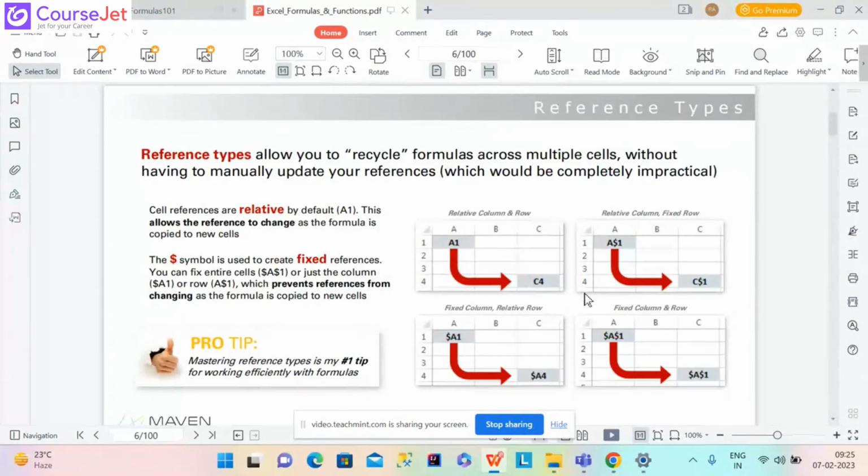A shifts to column C, and the 1 shifts to row 4. So the entire reference has changed. We'll see that with the example also.